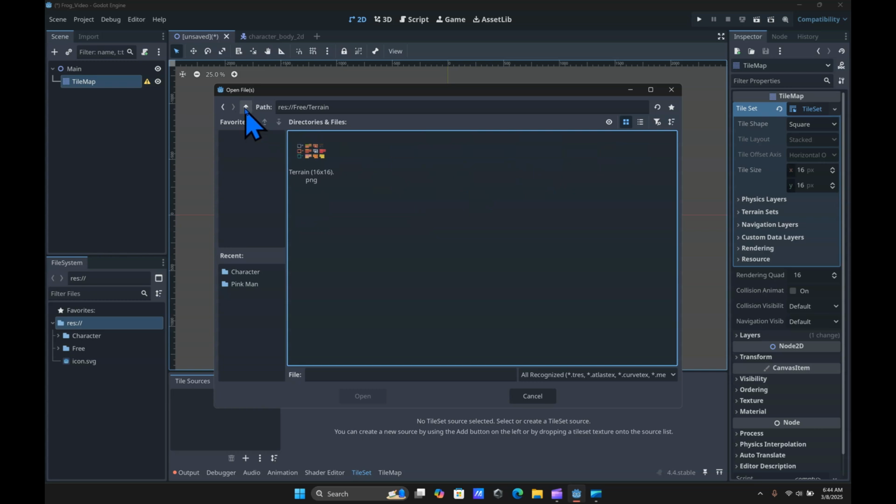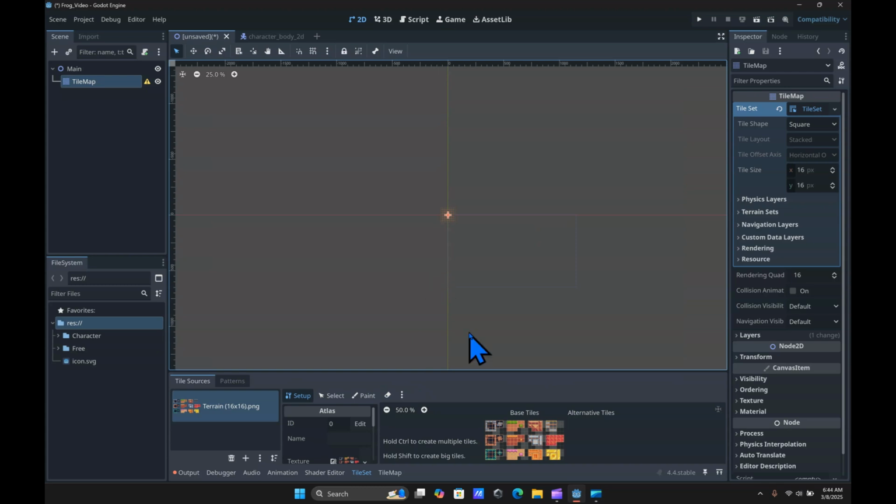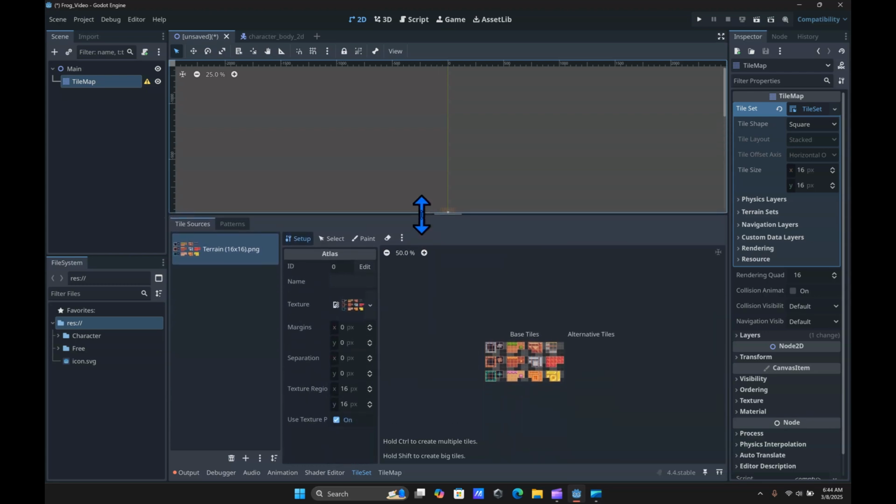Actually, yes, terrain. Click open up. Yes. Which automatically cuts the tiles up for you. But once you do that, I want you to open this up a bit.